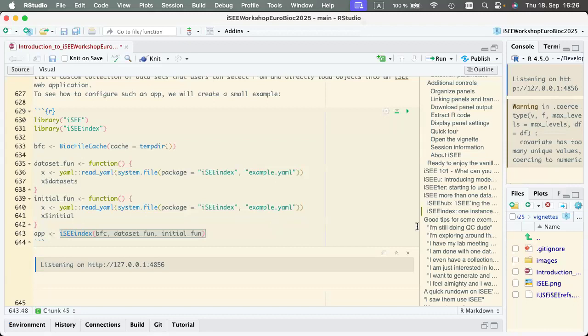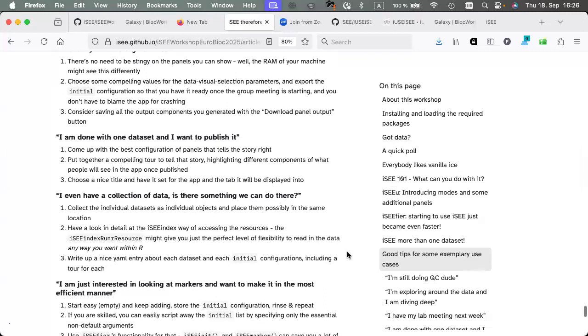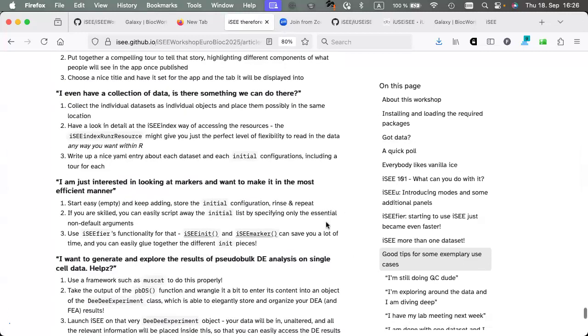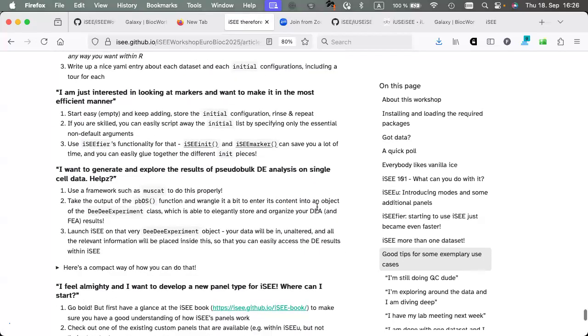But 4 minutes, perfect. I think I'm very much on time, but I can say I have a collection of data. We've been through that. I'm just interested in looking at the markers. So you have iSEE init and iSEE marker within iSEE Fire. As Najla showed, you remember, right? So the experiment can just fit inside that.